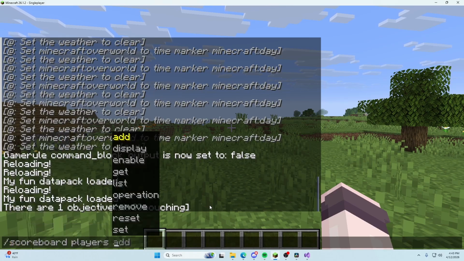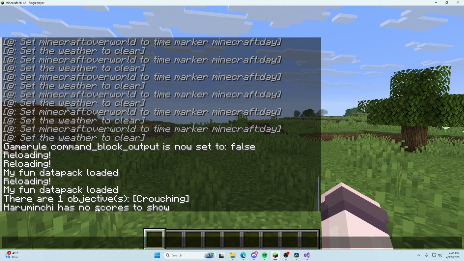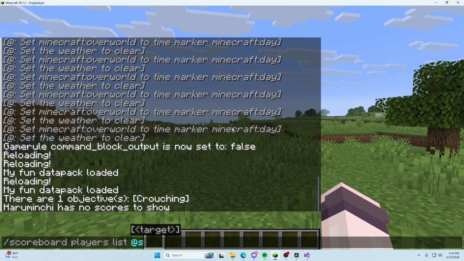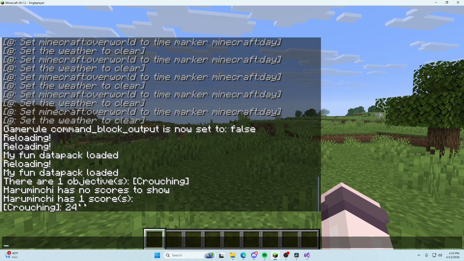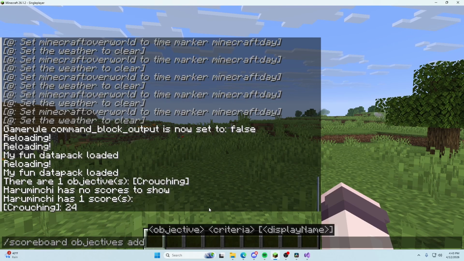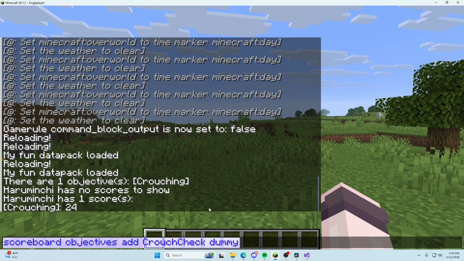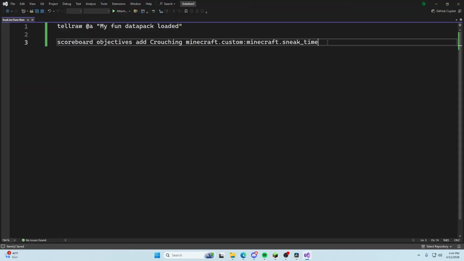Now for every player, they'll receive score based on how long they've been sneaking. And we can use this along with a sneak check to calculate when they're sneaking and fire a function. Let's make that crouch check objective by adding a dummy scoreboard objective. What this means is that nothing will affect the number unless we perform an operation onto it. Go ahead and add that to your load.mc function file.